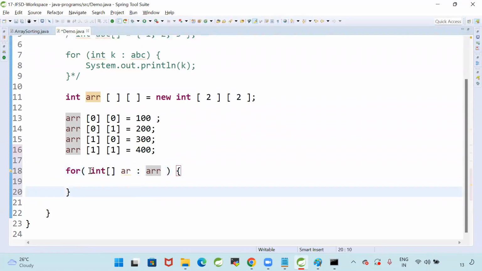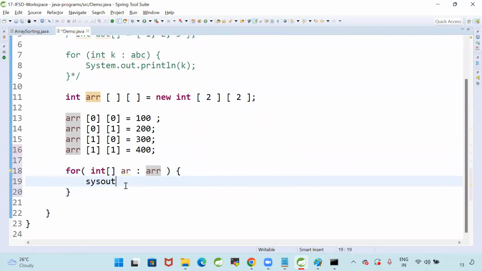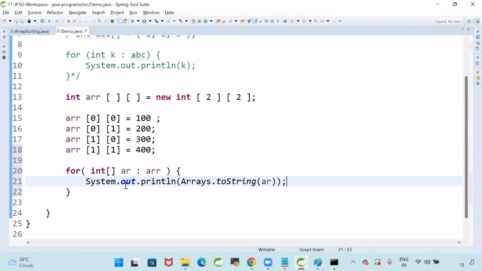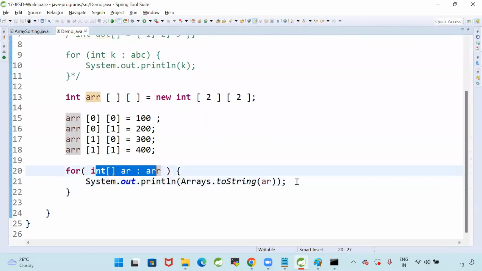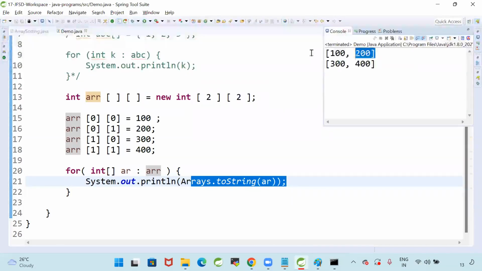Can I get the data from this array now? Directly, can I do it like this? System.out.println Arrays.toString of ARR. Yes or no? What will happen? It will take the first row, and that first row will be printed. Run this. Am I able to print it? The first row is printed, the second row is printed. Can I directly keep ARR here?